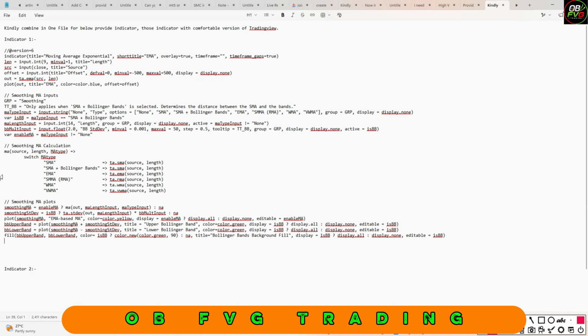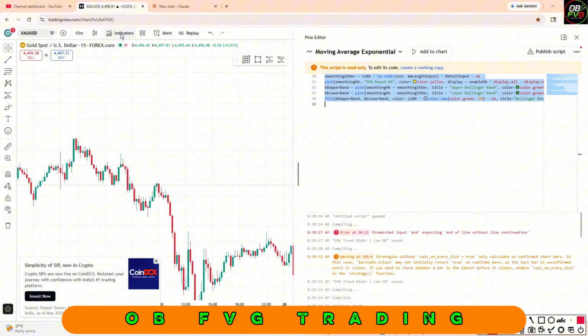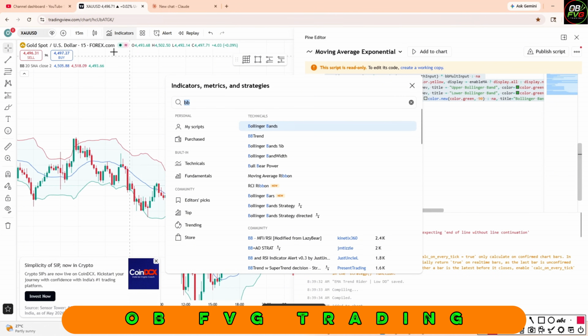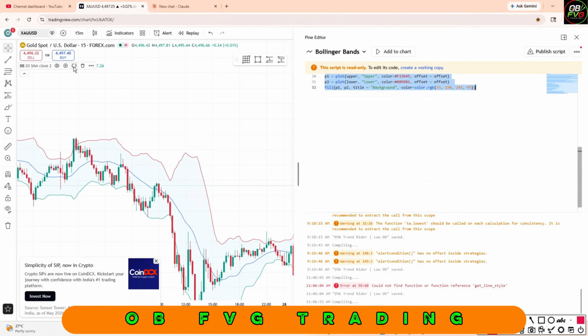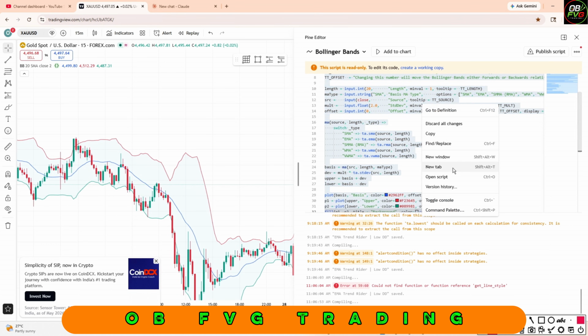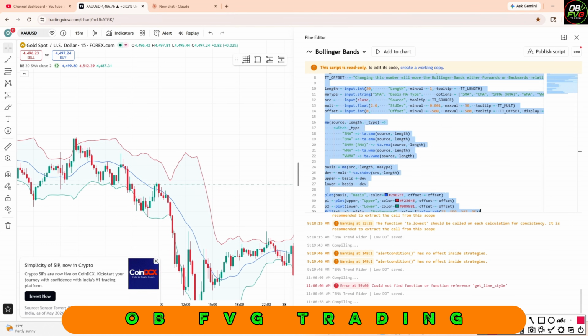Now let's take the second one, Bollinger Bands. Let's go back, delete the previous indicator, and add Bollinger Bands instead. You'll see the Bollinger Bands code here. Go to the code section. You'll find the source code there. Just copy it. Then go back to Notepad and paste this as the second indicator.